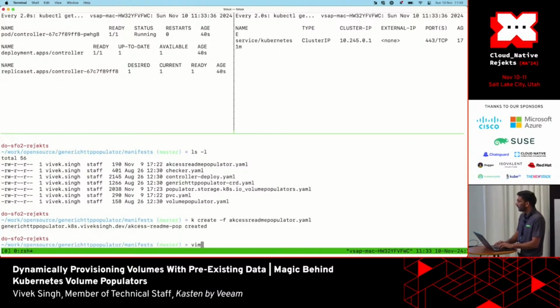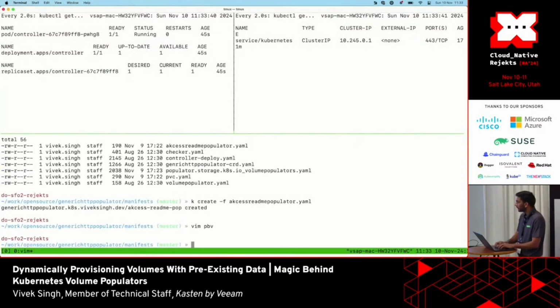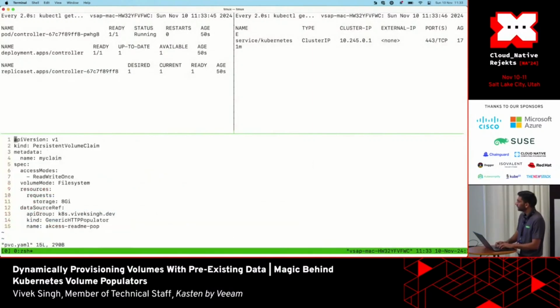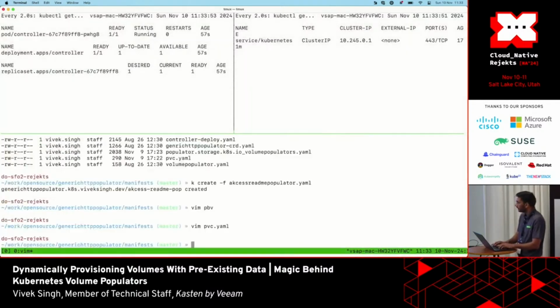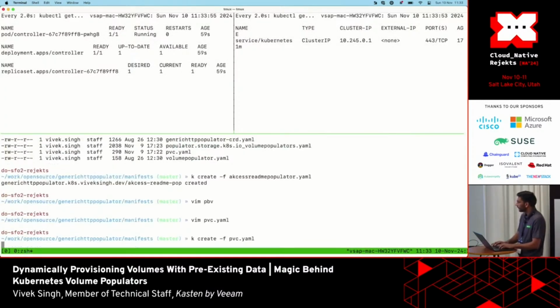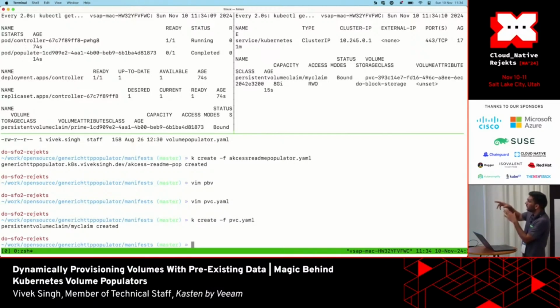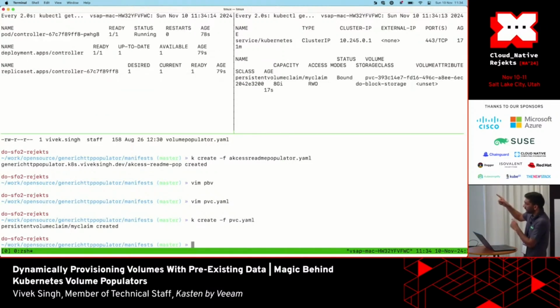Okay, and now we are going to create this PVC. If we look into this PVC, it is just referring to the generic HTTP populator that we created. As soon as this PVC is created, if you see here, in the application namespace the PVC is pending, but in the controller namespace a new populator pod got created, and that populator pod is actually going to write the data into the PVC. And that PVC is eventually going to get bound to the application PVC.